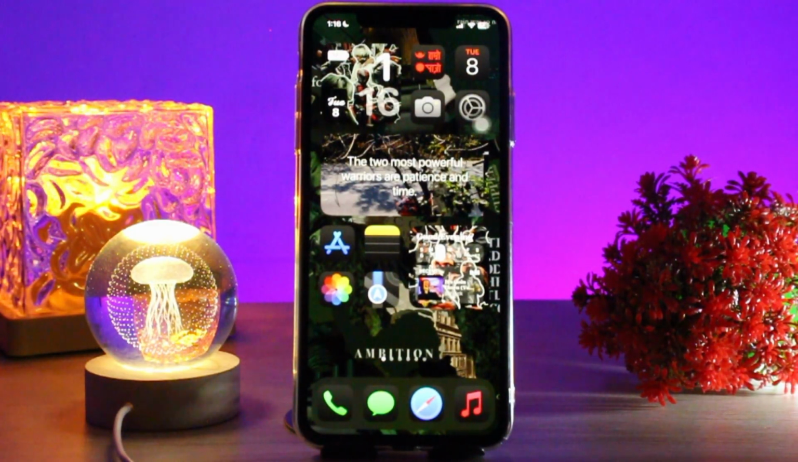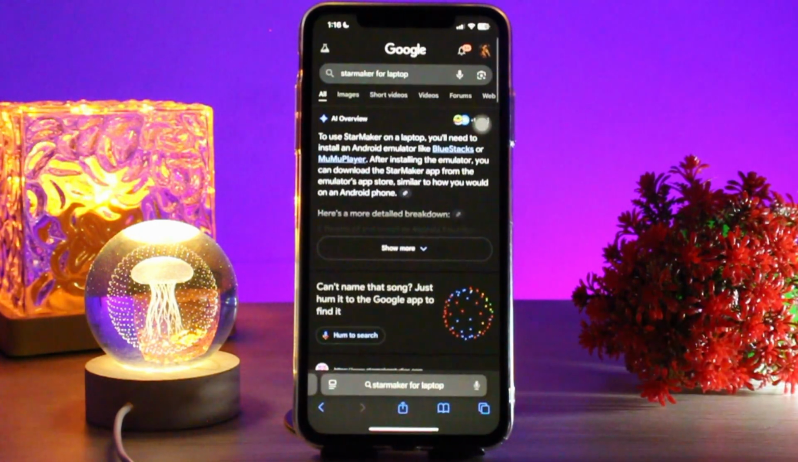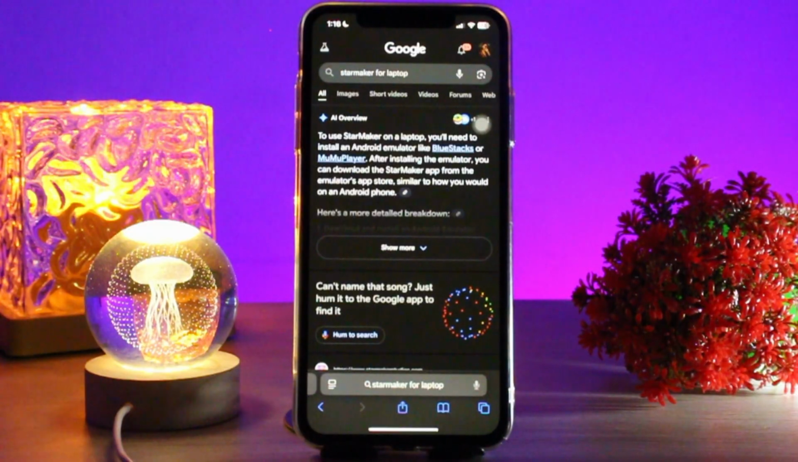In order to download StarMaker on a laptop or PC, what you can do is use an Android emulator, as there isn't a specific app dedicated to Windows or your laptop. So what you can do is use an Android emulator. To do it, simply head over to your browser, and then you can use Android emulators like BlueStacks or Google Play Games, and all you gotta do now is, after downloading, simply install the app.